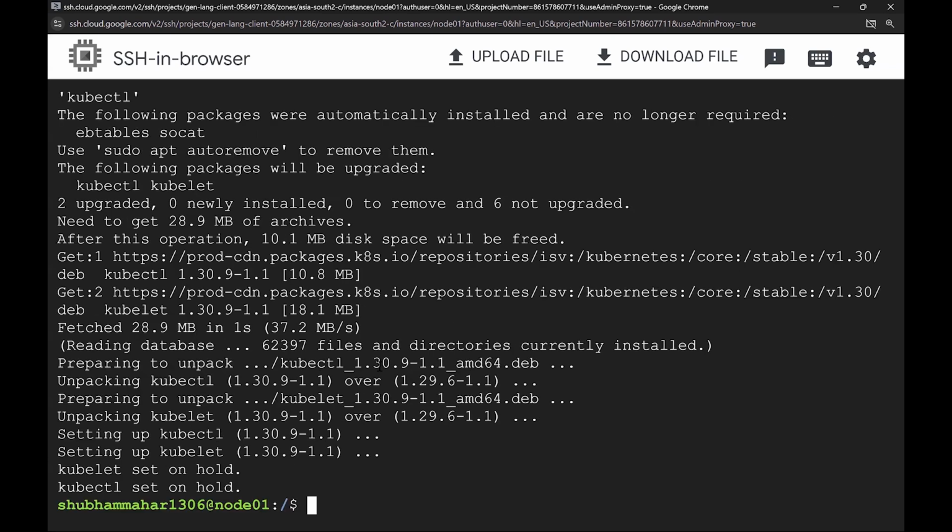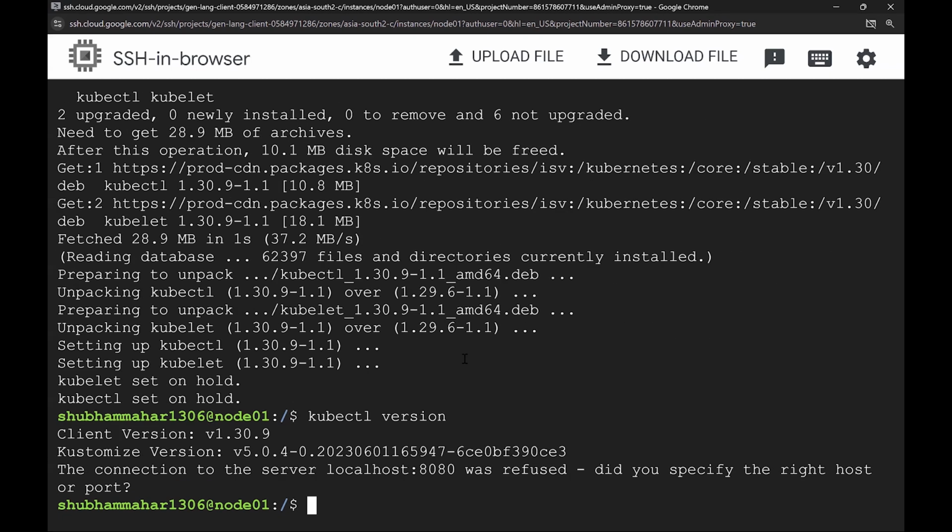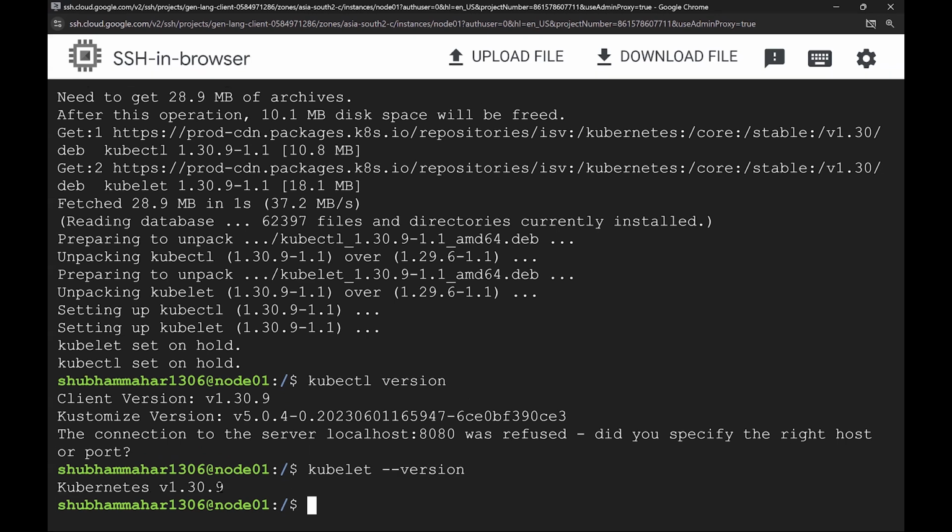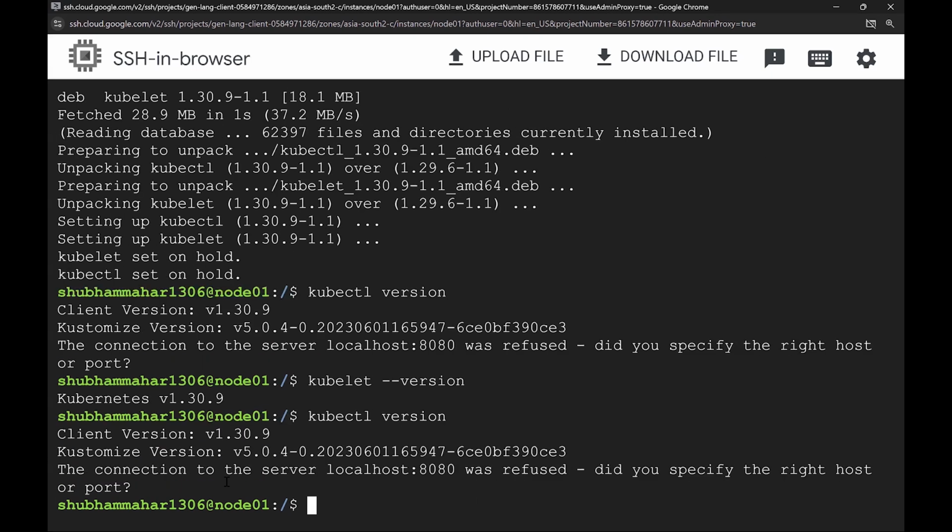So after waiting for some time, the kubelet and the kubectl have been upgraded. So now we can do kubectl version. The connection was refused, but it does give us 1.30 for the client version. Let me do it for kubelet. For kubelet also it gives the correct version. Let me run this again. The connection was refused.